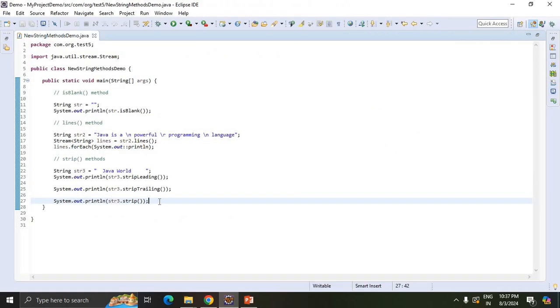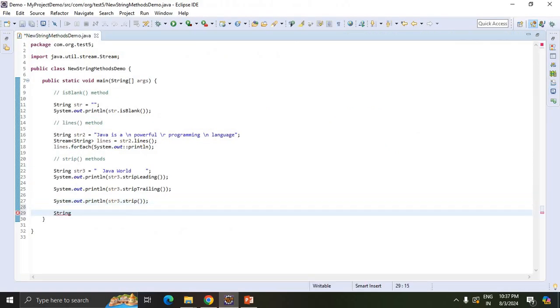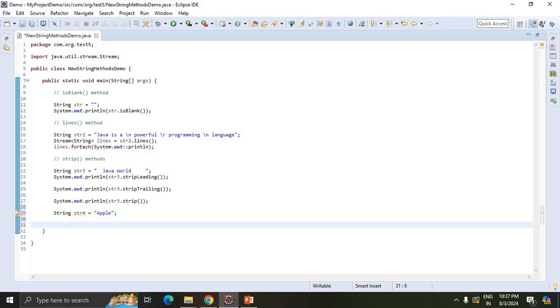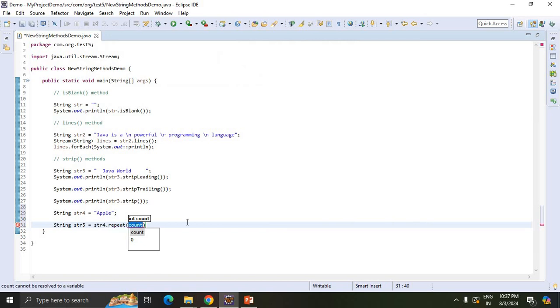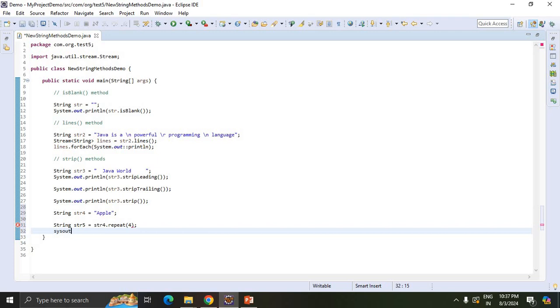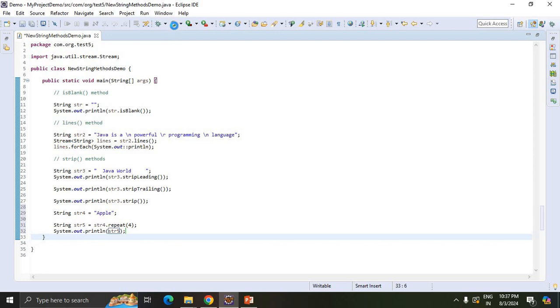Let's check it. For example, String str4 equal to, for example, "apple". Now if you want, you can store it in another value, str5, equal to str4 dot repeat. Okay, this is the repeat method. How many times do you want to repeat it? For example, I want to repeat it 4 times, and finally I'm going to print this str5, right? Let's check the output.